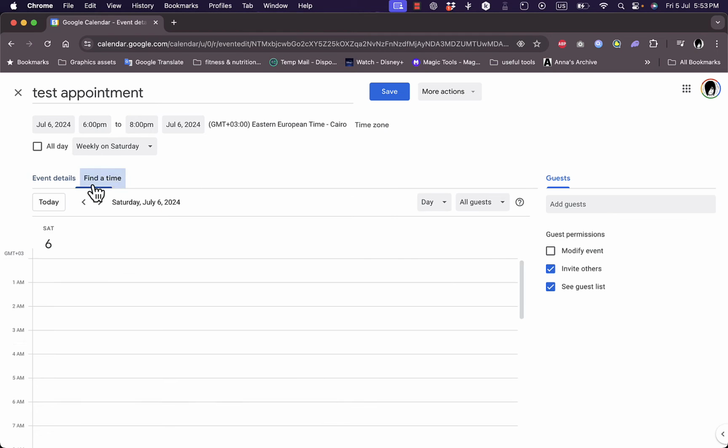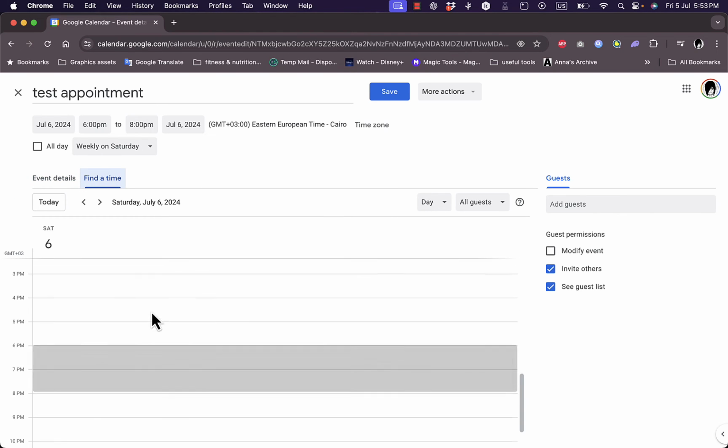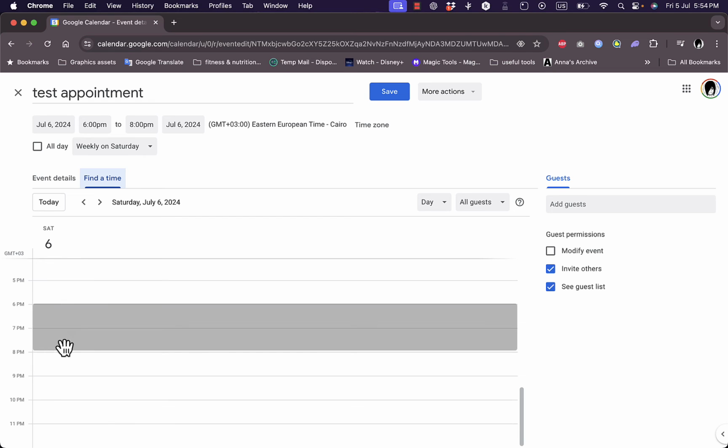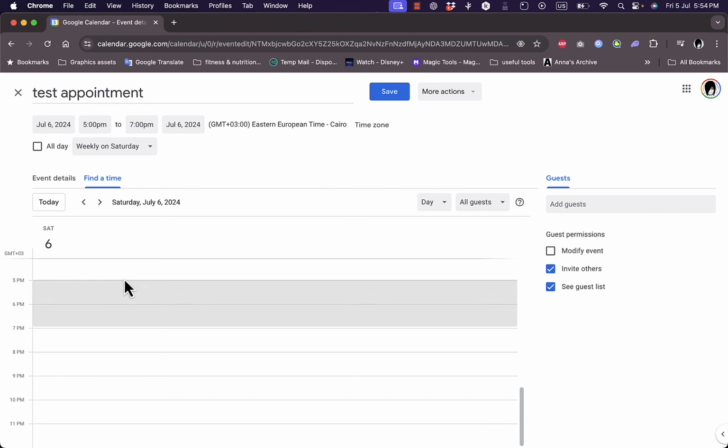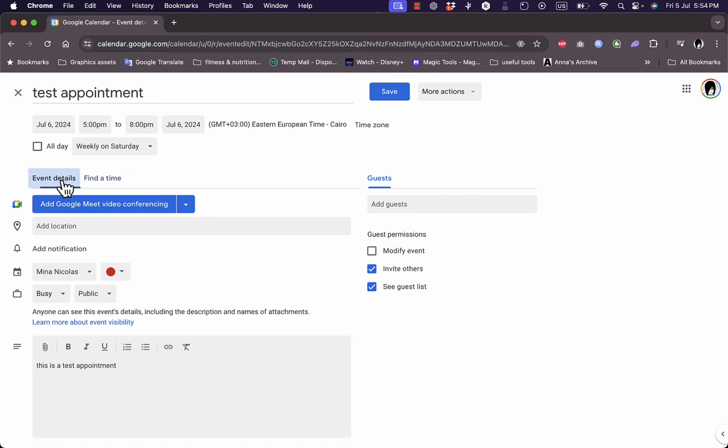Now here, you can find a time or set the time for the appointment here. It's between 6 and 8 p.m. Here, if you click, you can adjust or move it, like earlier by an hour, for 5 to 7 p.m. And you can even expand it from like 5 to 8. So you have full control over the time as well. Let's go back to the event details. You can add a location.